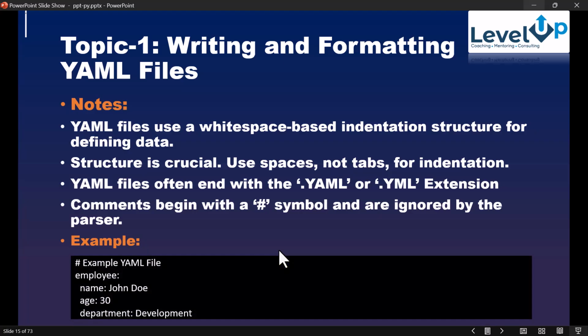Now, let us see an example. If we see a very simple example, in this YAML file there is employee, and in the employee there are details of the employee like name of the employee, age of the employee, and the department. If you see the employee and the next line, name, there's a space. So all these three belong to the employee block. That is basically called a map. We will see that in some time. And you see the key value pairs are separated with a colon.